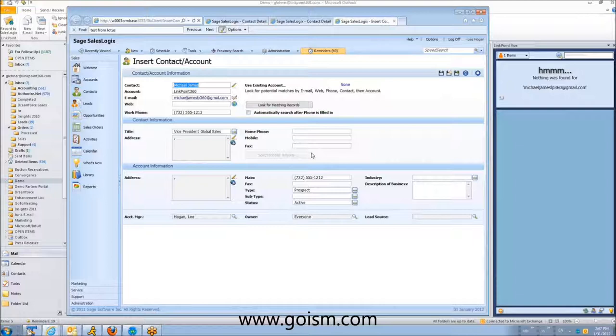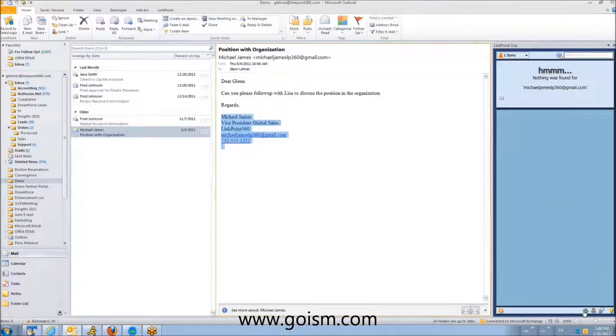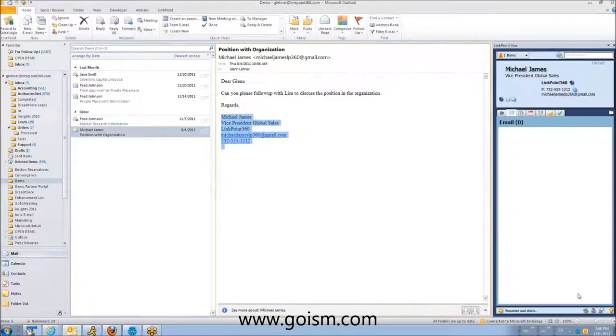The user can now verify the data, make sure everything's there. Maybe a piece of it might be missing because it wasn't part of his email signature. Everything looks okay. I can click Save. And I just created that new contact inside of SalesLogix. So if I refresh here, you can see Michael James is now found because we just created him as a contact inside of SalesLogix.